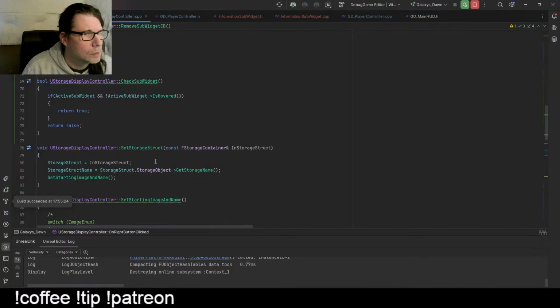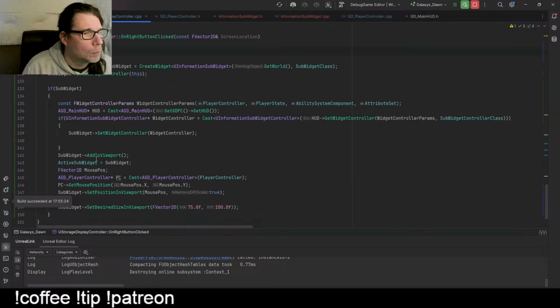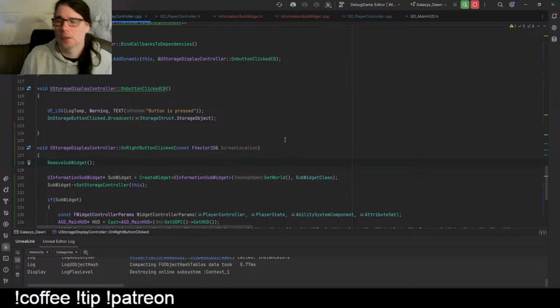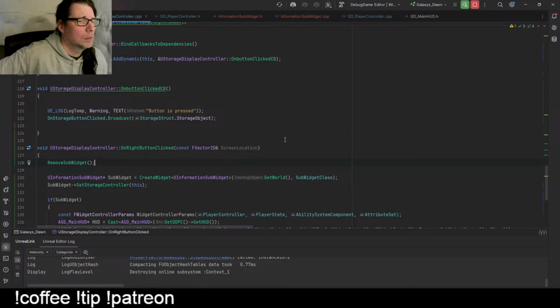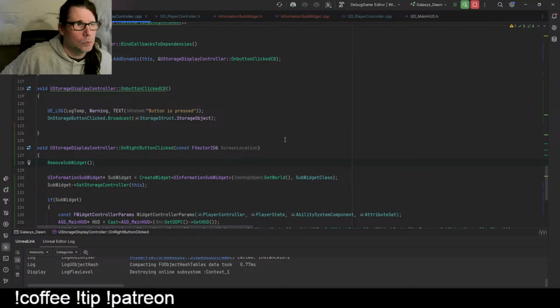What the fuck? Hold on. Remove subwidget. It's not the same. It's not the same. No, it is. It's the same. This isn't the storage display controller that is on. Yeah. That's too high. That's not high enough.